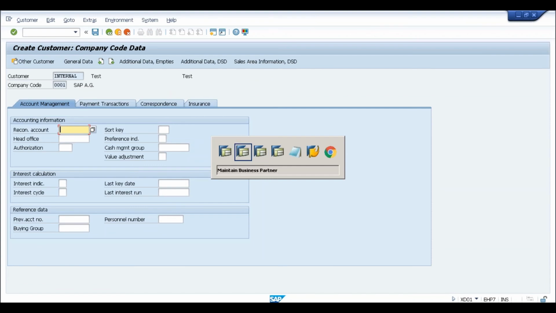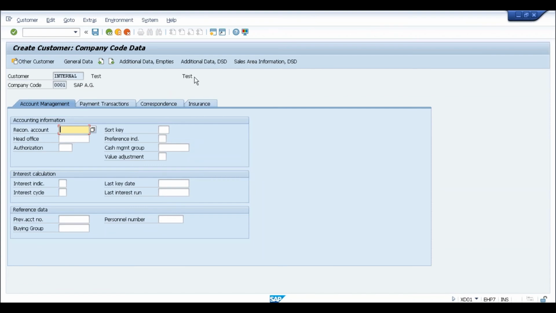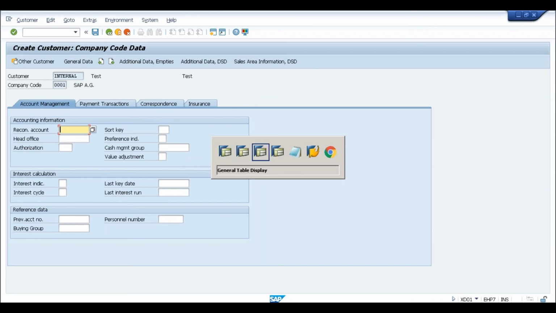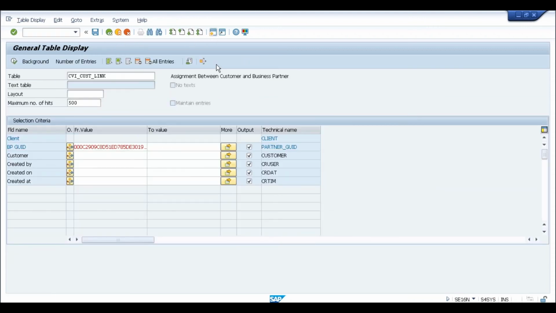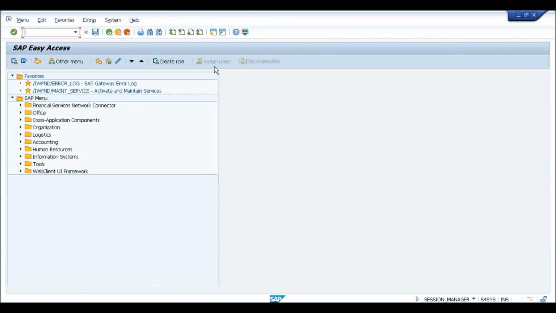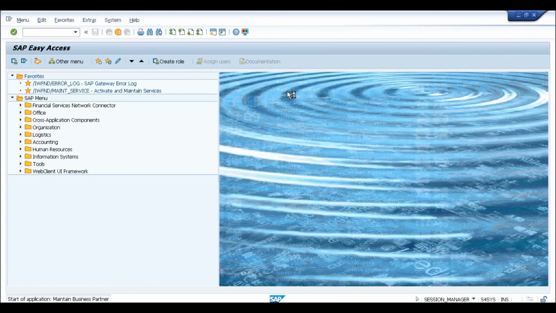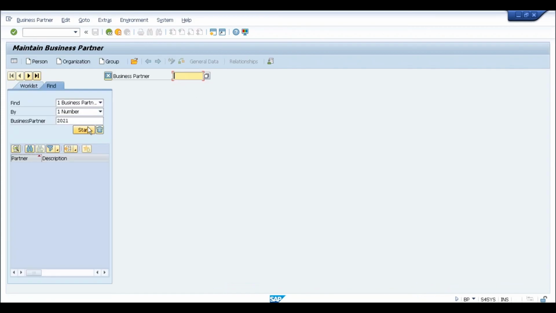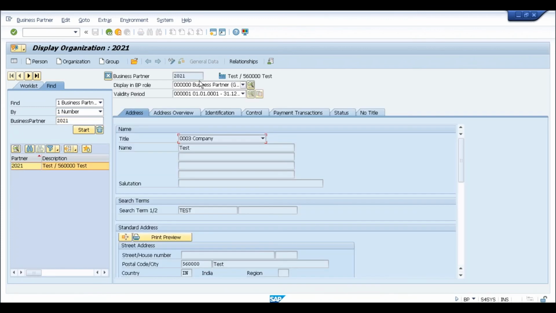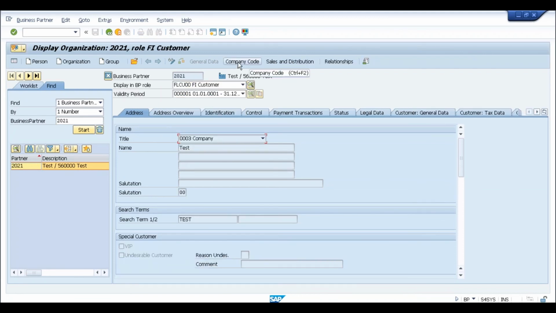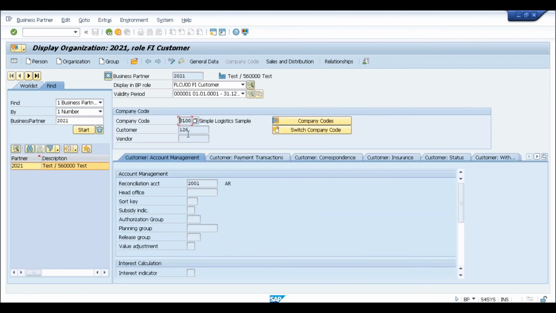Just let me open this. So for example, if I go to the BP screen, and if you want to know for a particular business partner, let's say for business partner number 2021, which is the customer and which is the vendor, you'll be able to find that in FLCU00 and in the company code segment. So it will give you both the numbers.